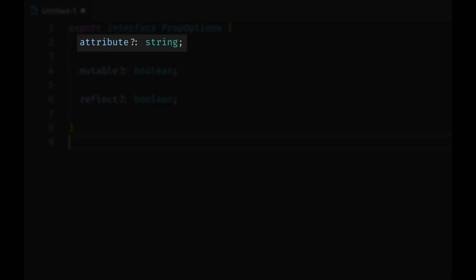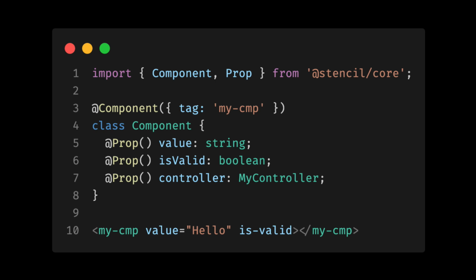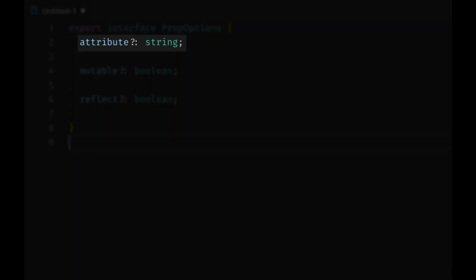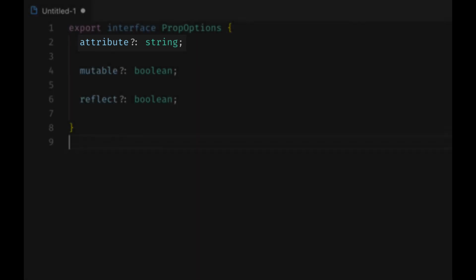Usually an attribute key is the same as the property's name. Although these two are strongly connected, they're not necessarily the same thing. Consider the following example. The component has 3 properties, but the compiler will only create 2 attributes as controller is not a primitive value and DOM attributes can only be strings. By explicitly specifying the attribute name, we can change this default behavior.